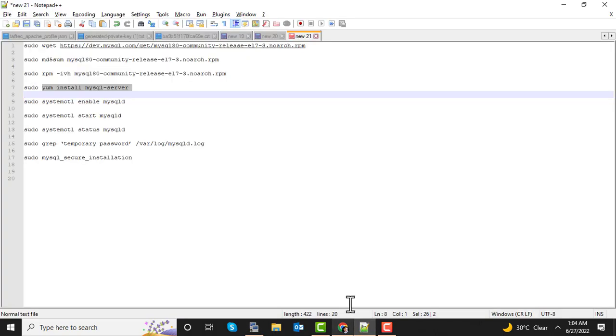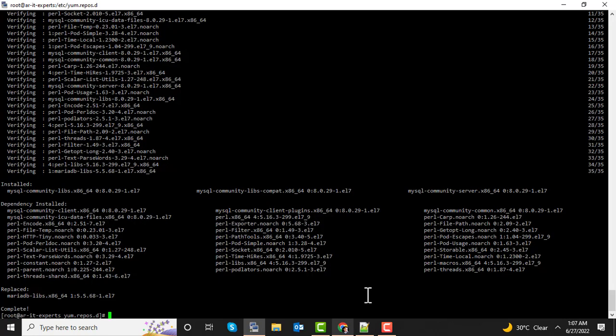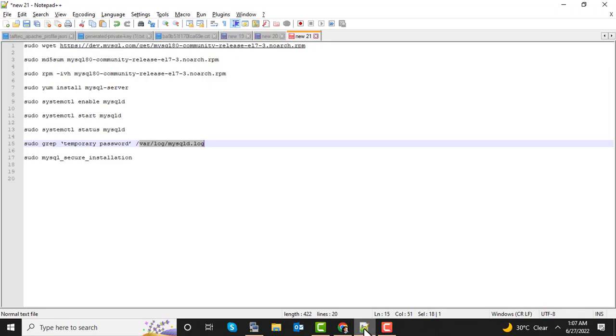Now after installation we need to enable MySQL service, then start the service, then check the status of service, then we will find the temporary password from the mysqld log file. In new release you can only find the temporary password from log file. So guys, installation has been completed.